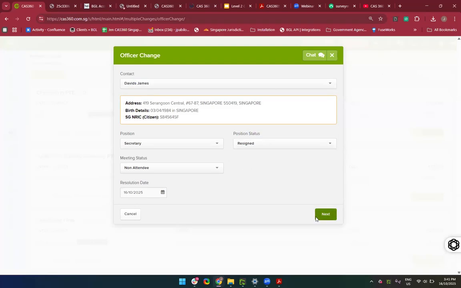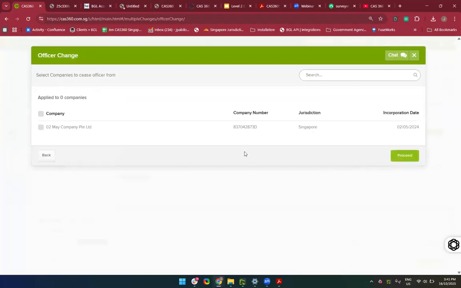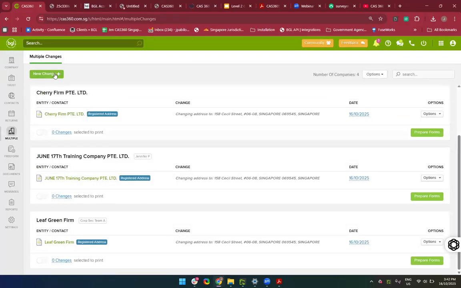And what it does is that the system will recognize the list of companies that this particular contact is assigned or resigned as secretary to. So you can see I don't have enough. I only had one company. So maybe I'll select another example over here.